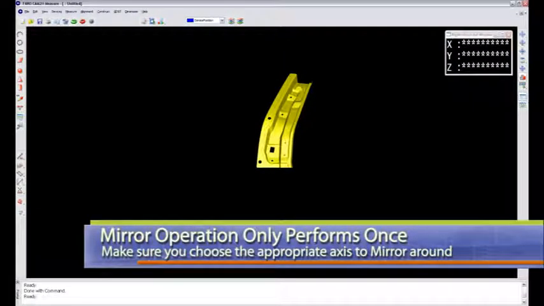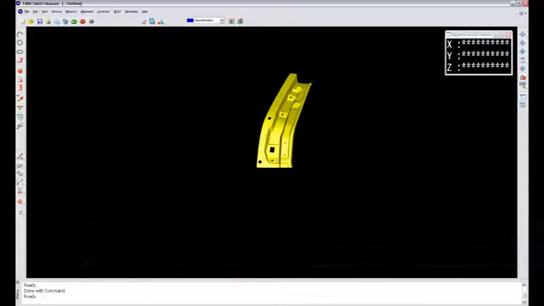So what I usually do is I put some attention into my coordinate system and say, okay, is this right? Before I commit to doing that mirror, I'll make sure that I am mirroring around the correct axes of the coordinate system. But now I've got it into my model, and I can start measuring as if it was the part from the CAD file.